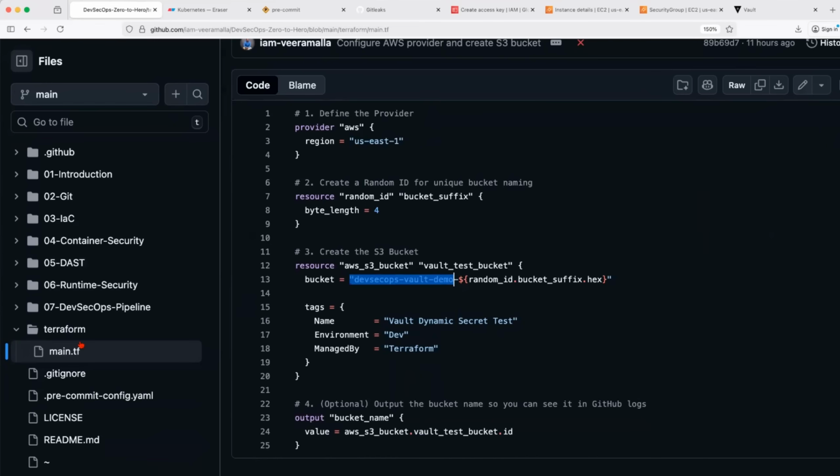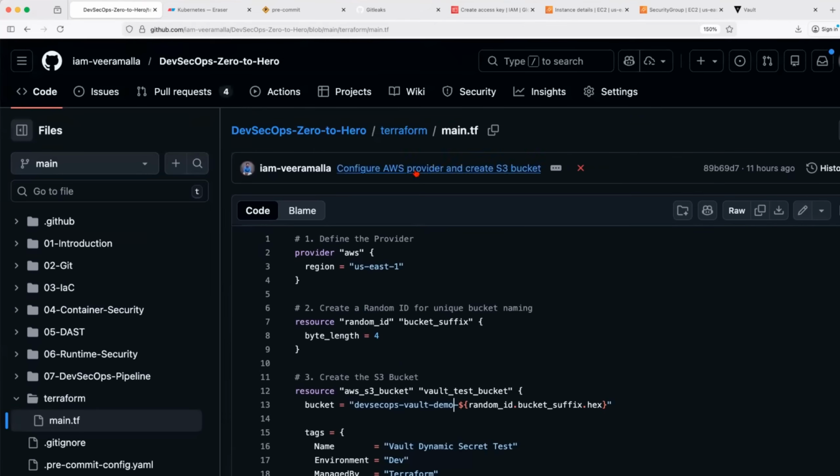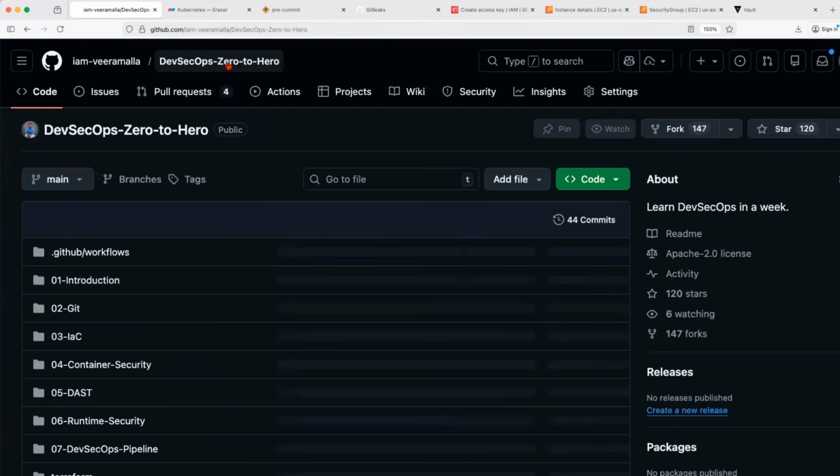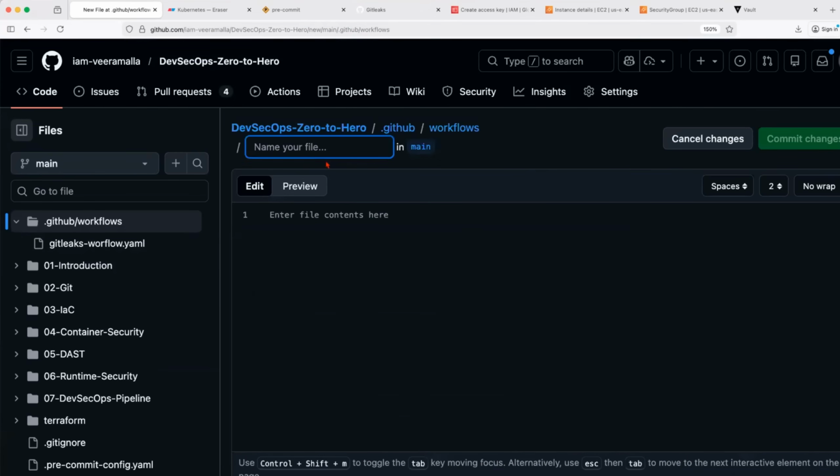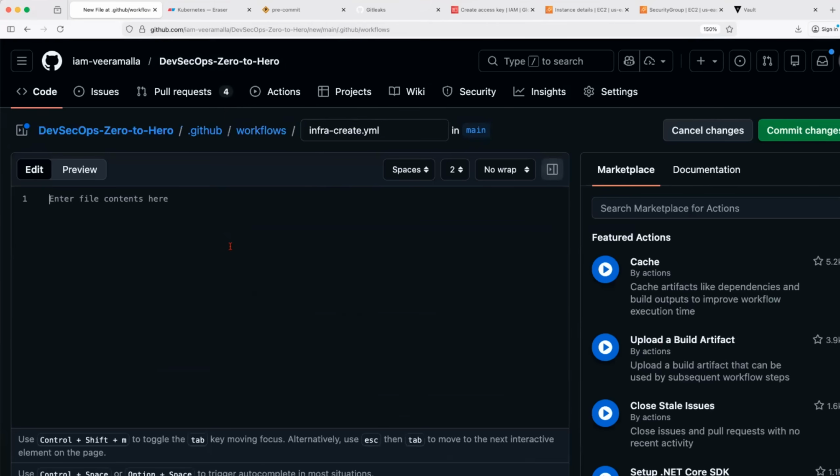Now this Terraform configuration should be picked up by the GitHub actions, and GitHub actions should create this S3 bucket on the AWS. For that, we need to create a GitHub action CI/CD. I'll go to .github workflows, and here I will add a file. Let me just call it ci.yaml or infracreate.yml.